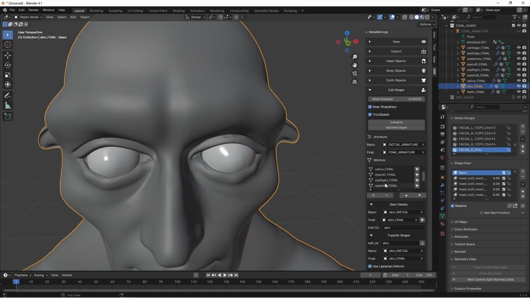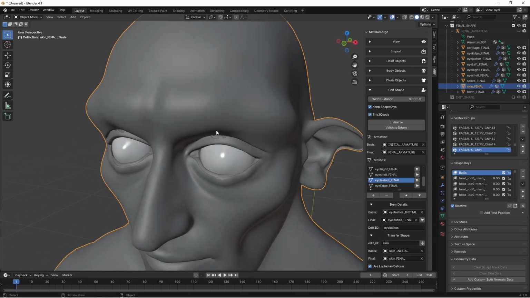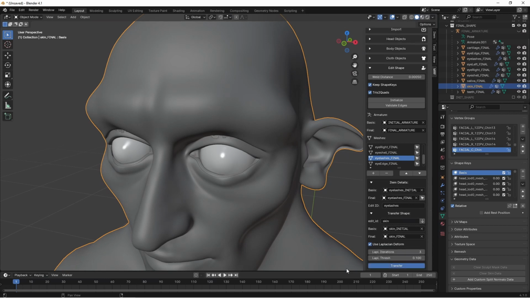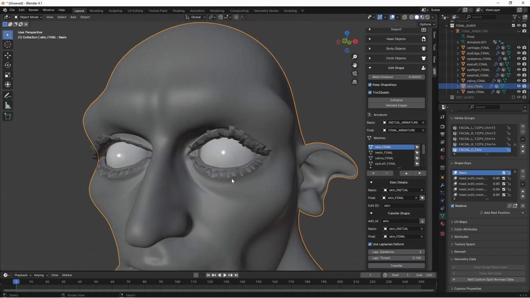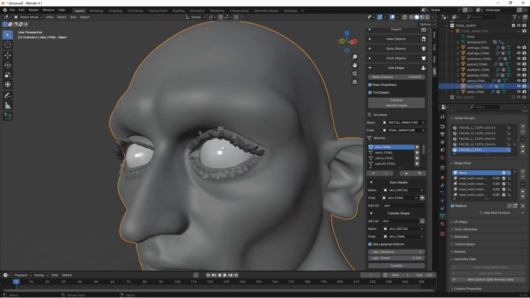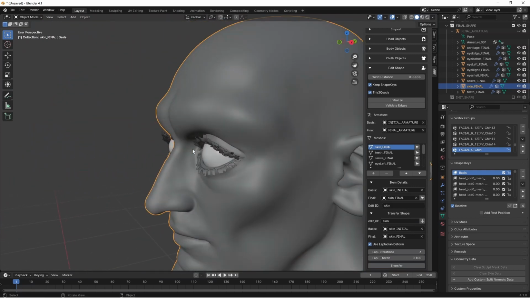The same thing about eyelashes. We can also select eyelashes and transfer shape from the skin. So in this way, the eyelashes will be attached to the same place. Here, hit transfer, and the eyelashes are in the right place.